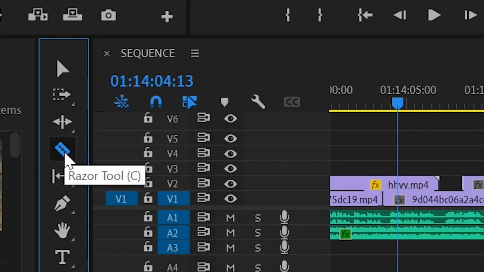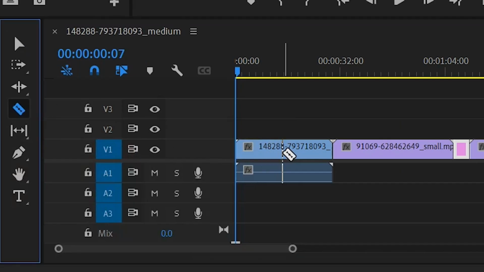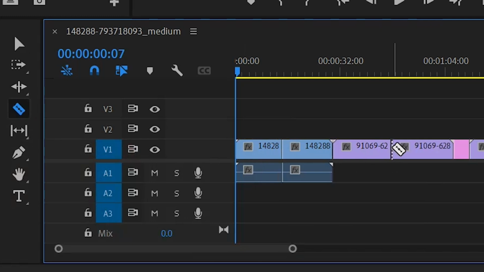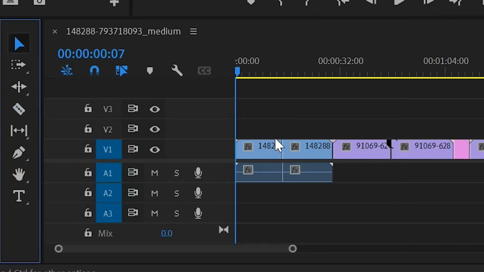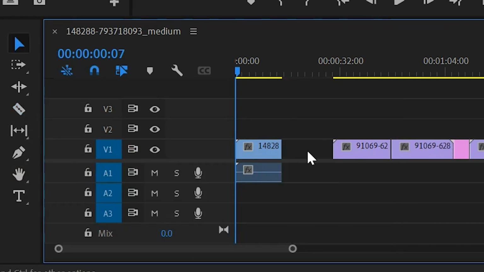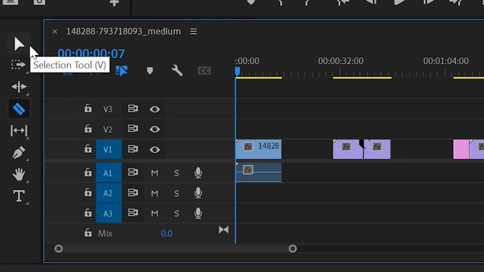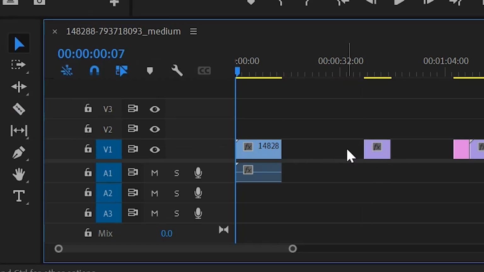Number 2, the razor tool. Shortcut letter C on your keyboard. This tool helps you cut a clip into pieces at any point you click. If you want to divide your clip into 2, or you have a point you don't need anymore, rather than just trimming, you can use this tool to cut it, and once you cut it, you can delete the section you don't want.